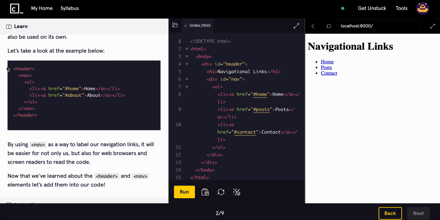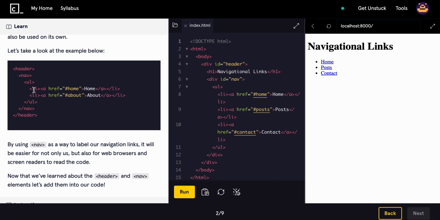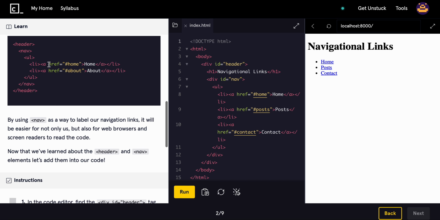You have a header, so it's inside of the header. You have a nav, which contains an anchor tag inside of bullet points. And remember, this is linking internally. So if you click on home, it's going to bring you to the home section of your entire code.